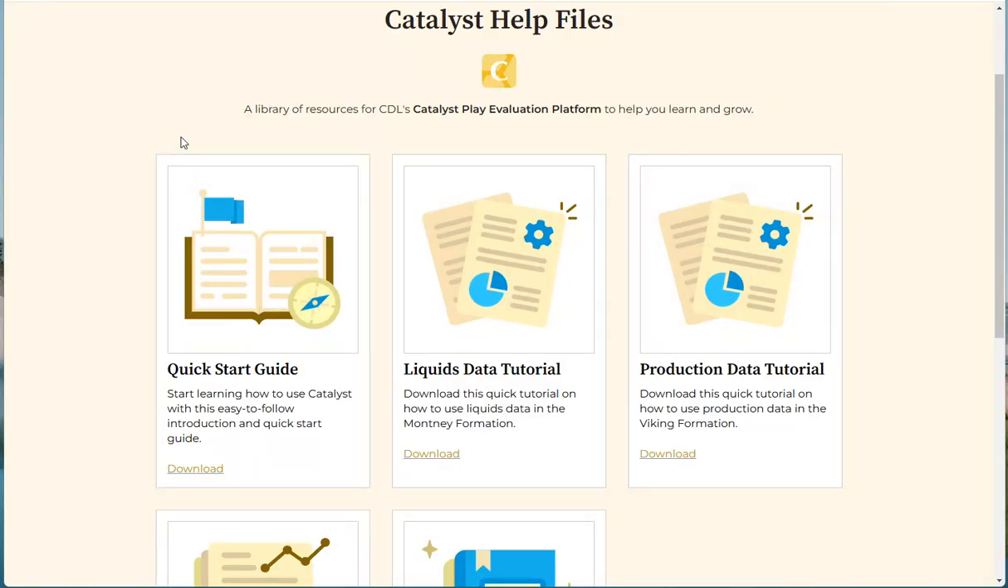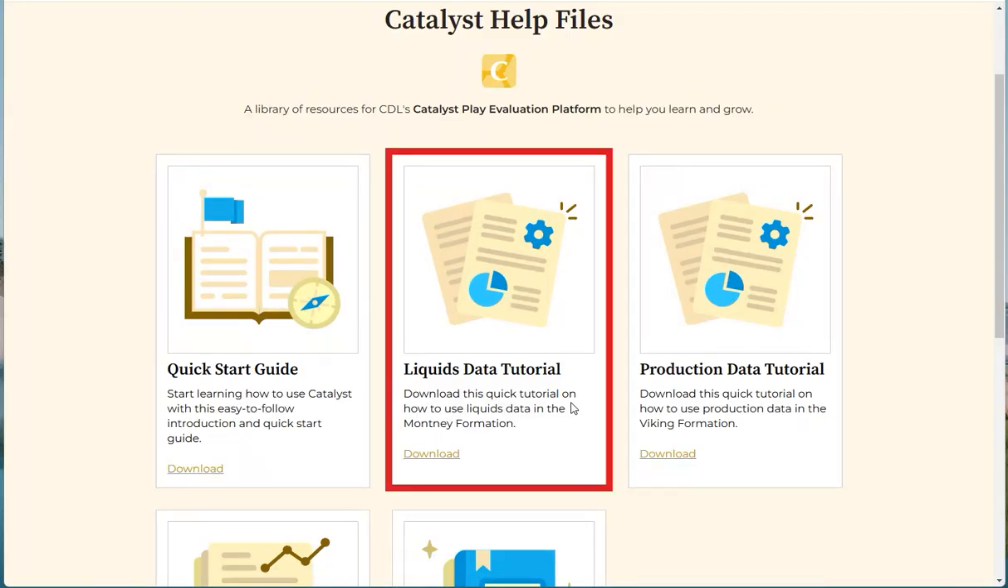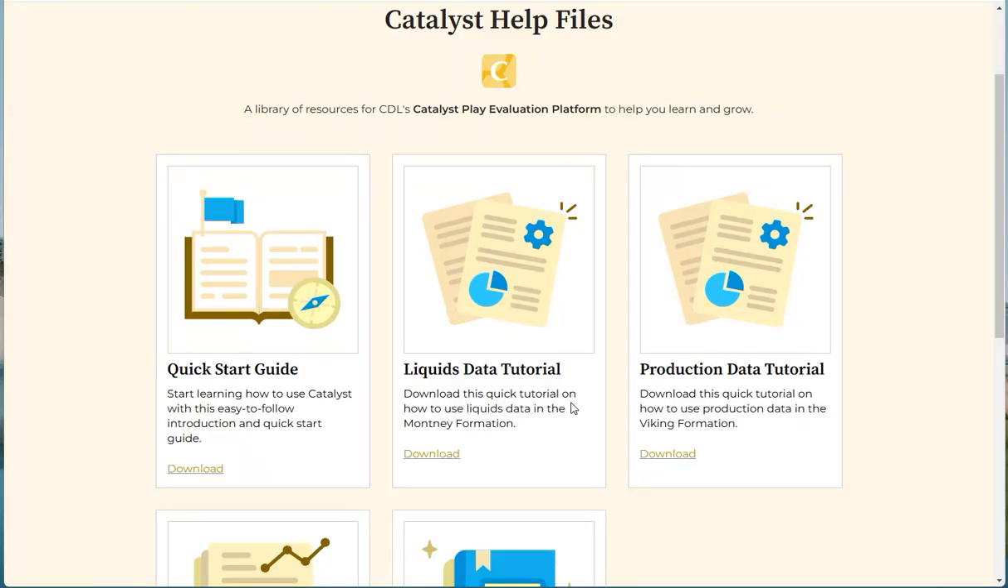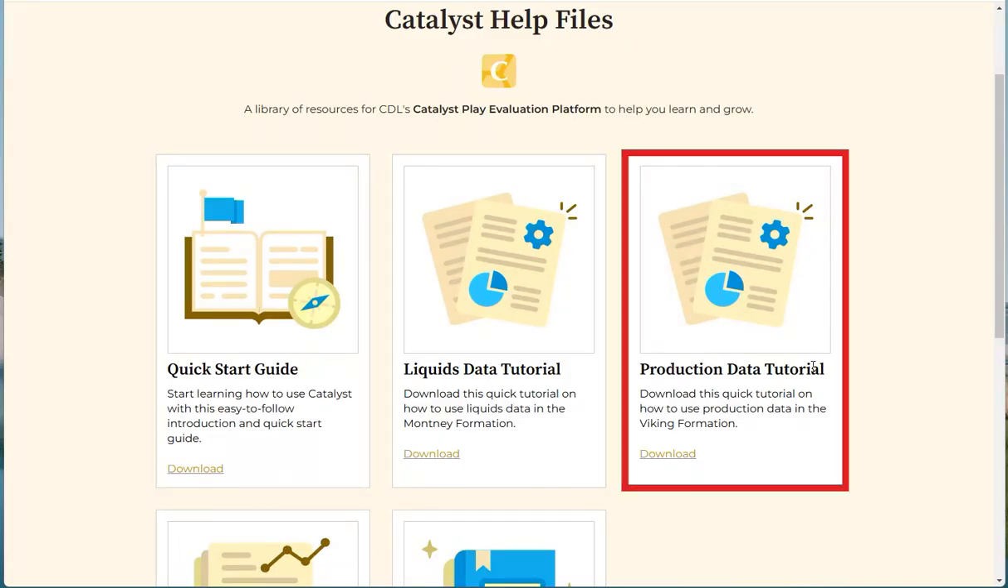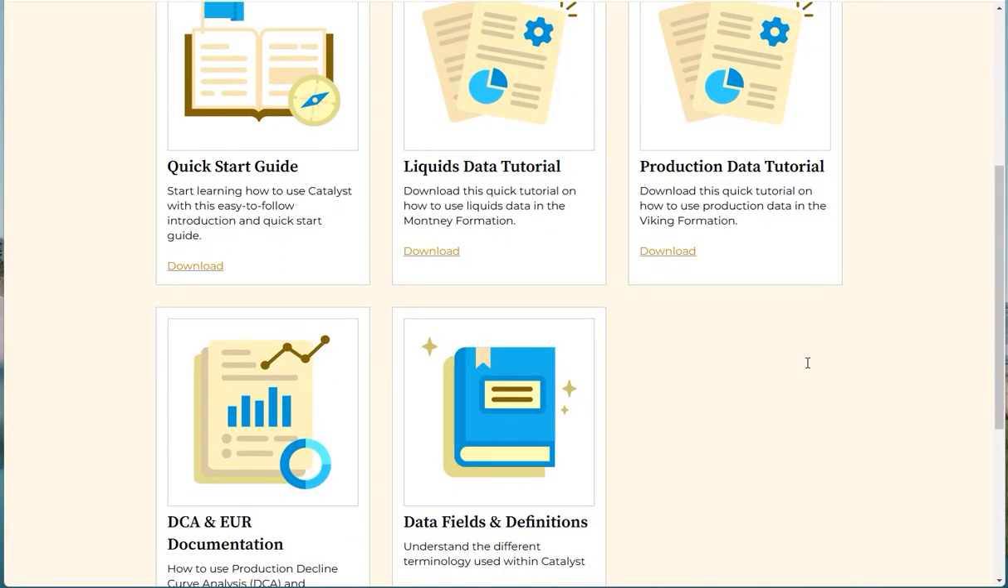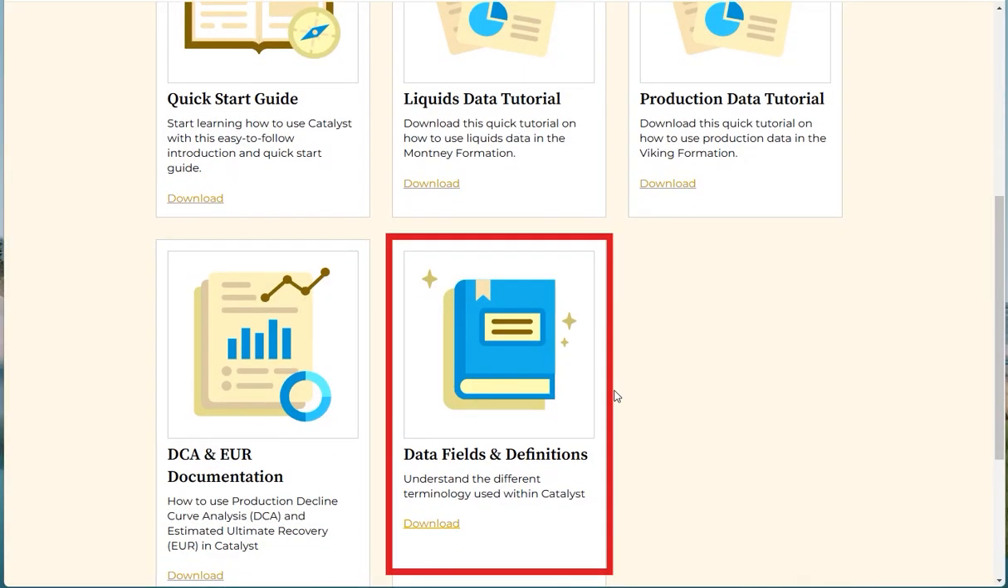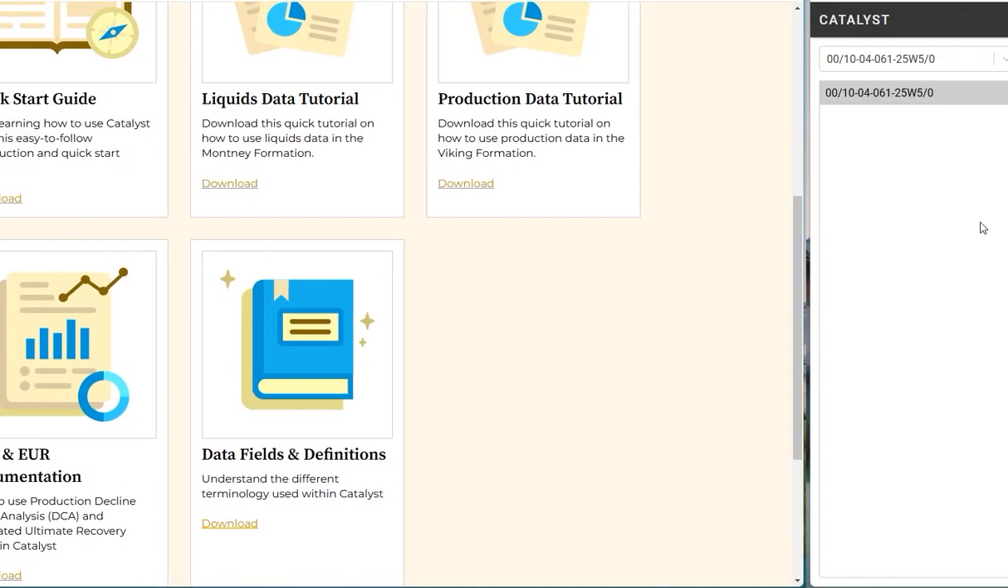If you are working in an area specific to a liquids-rich play like the Montney, Duvernay, or Spirit River, the liquids data tutorial is probably the best place to start. If your focus is bigger picture, like an overview of a specific company's assets, you'll find the production data tutorial is the better choice. If more specific questions arise after working in the software, the decline curve and EUR documentation, as well as the data fields and definitions, should be able to help answer those questions.